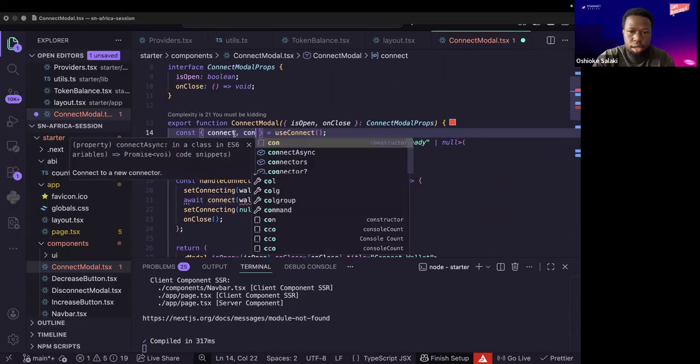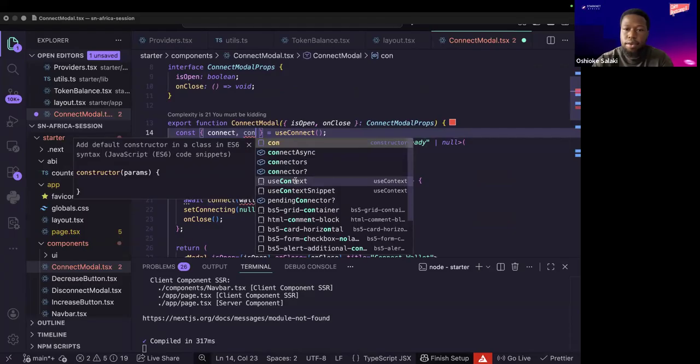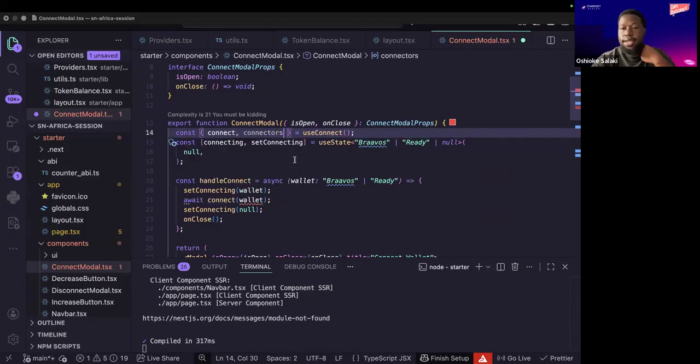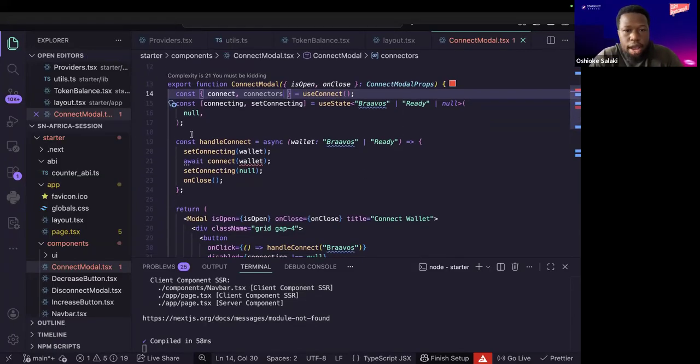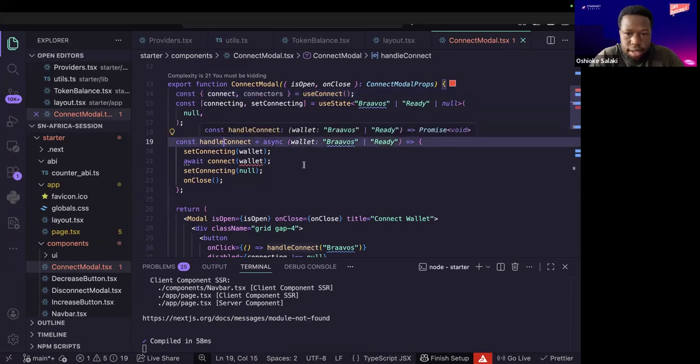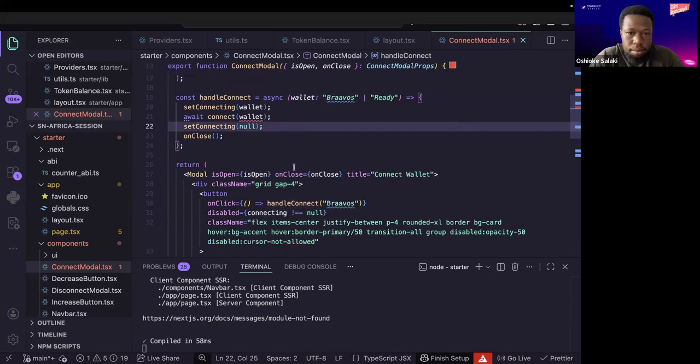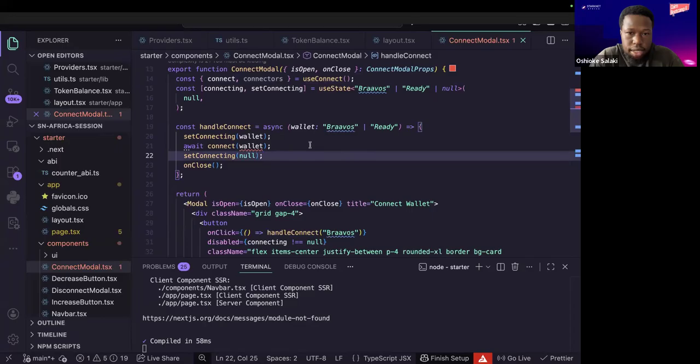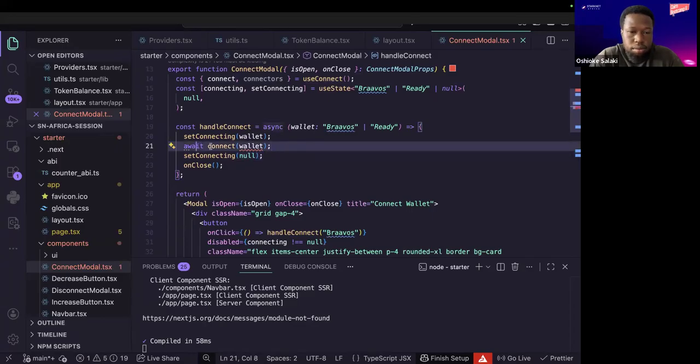Another thing that it returns is connectors. Connectors is basically a list, an array of the available connectors that we have, which is Braavos and Ready, as we've defined in our provider. So we have this handleConnect here, like this.